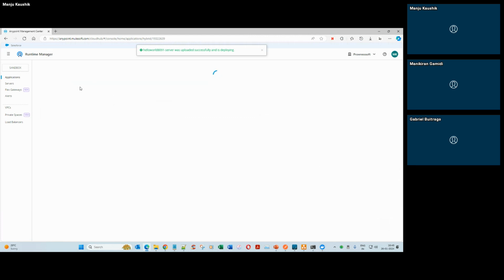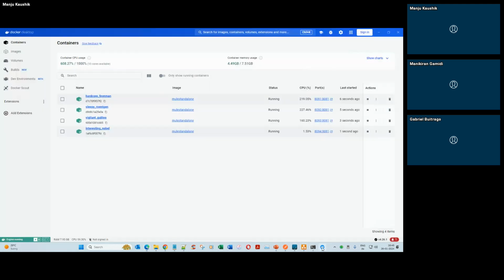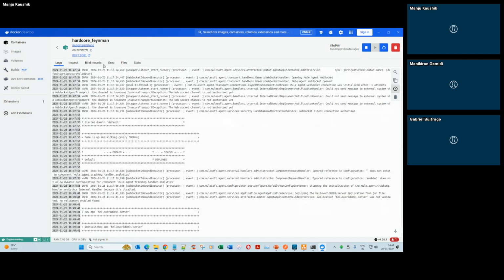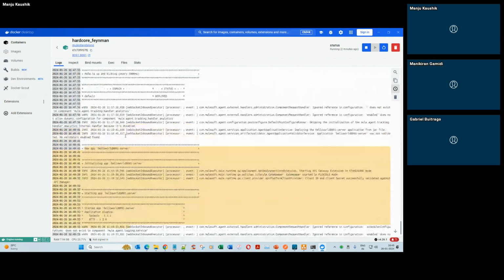Now if I deploy it, where do you think you can see the logs? See here, the logs would be here right now. And I'm deploying in 8091. Check this, logs are here. Can you see this? It's not in Anypoint Platform. The logs are getting generated here, which means this is the first use case that's done.